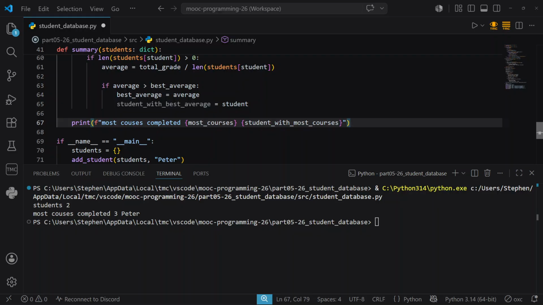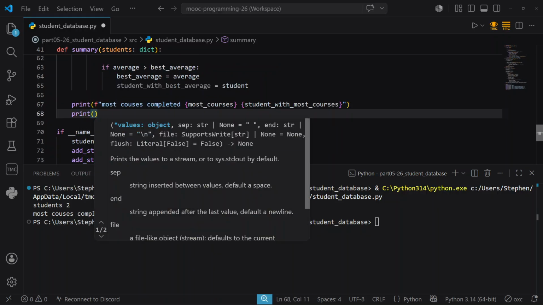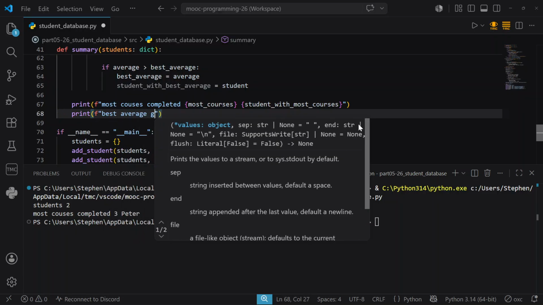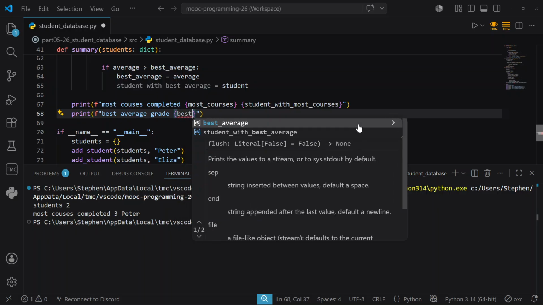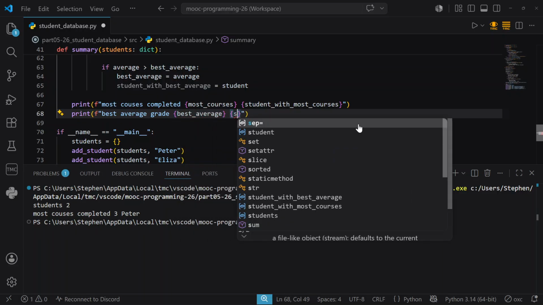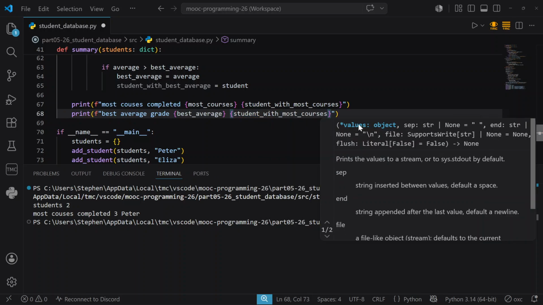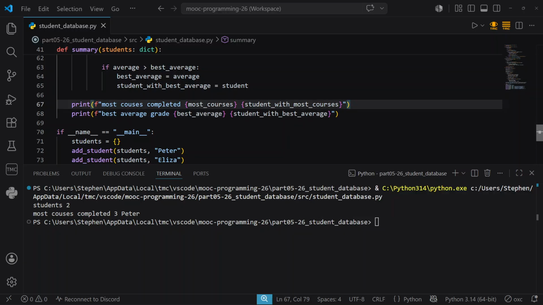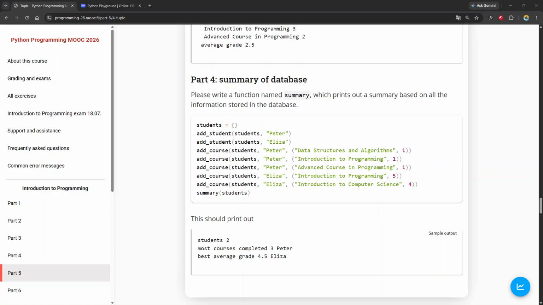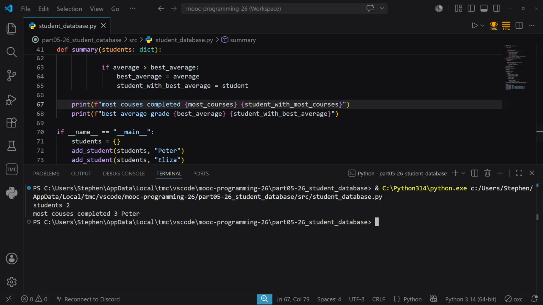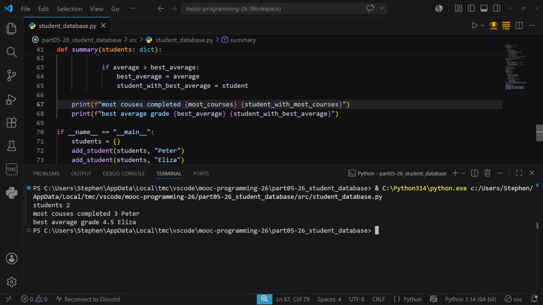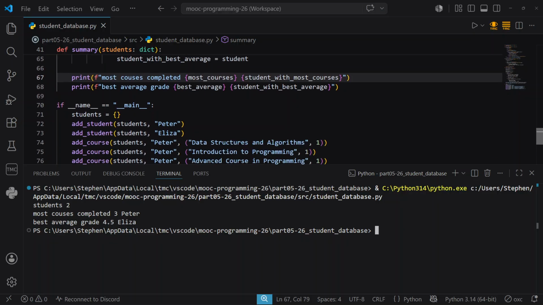And then we can come down here and print, again using F strings, best average grade is best average, and student with best average is going to be that. So it should print out Eliza and whatever, right? Best average grade, 4.5 by Eliza. So let me clear this and run it. And there we go, best average grade, 4.5 Eliza.